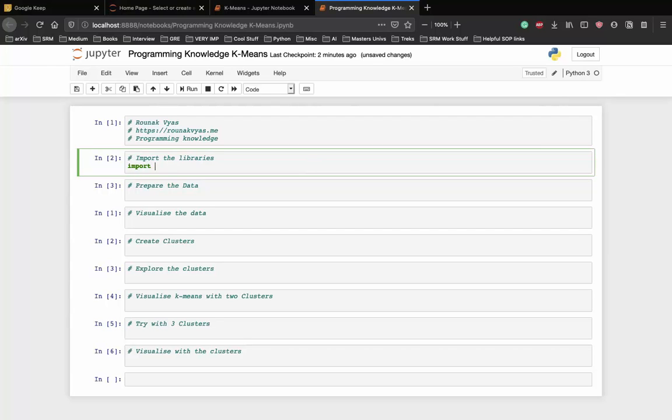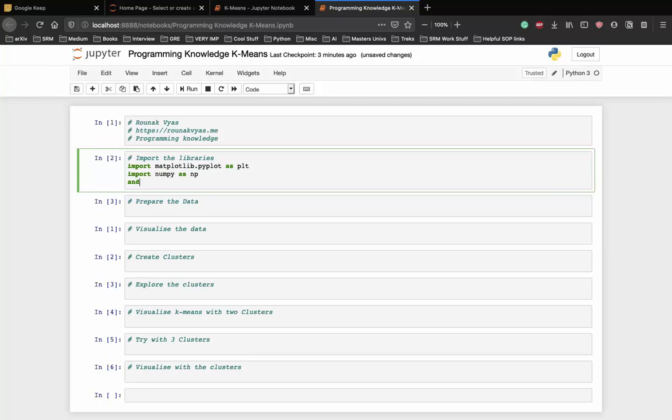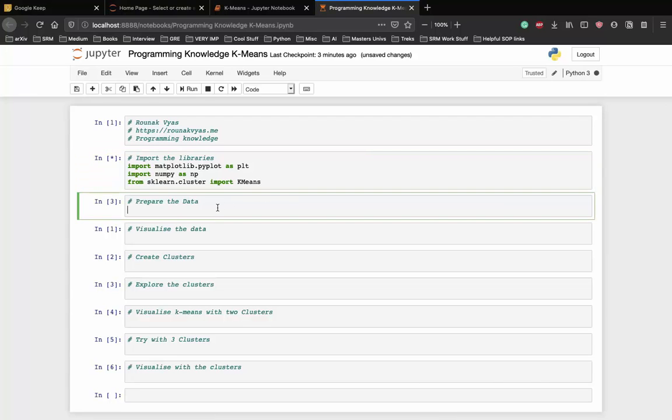So we need matplotlib.pyplot as plt. We need numpy to handle the data. And we need the cluster module from scikit-learn. Let's wait for it to run. The star here indicates that it's currently running, and we have run it properly.